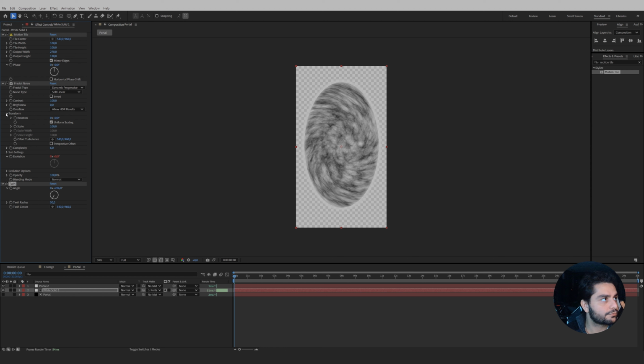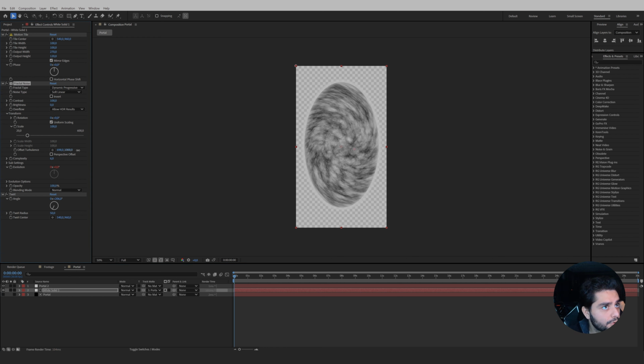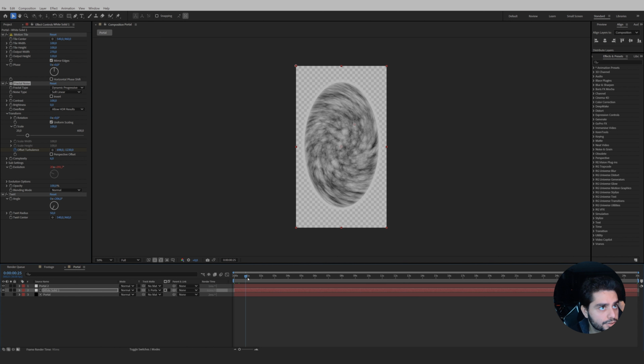Then we can go into the transform options for the fractal noise and play with the offset here and see how it is moving. So this is not a good move, this is not a good move. So then we can try to go up and down. Down looks pretty nice, so I will just go and add some animation. Click on the stopwatch for the offset turbulence and then just push it down a little bit. Not too much. And then we get some animation in our portal.